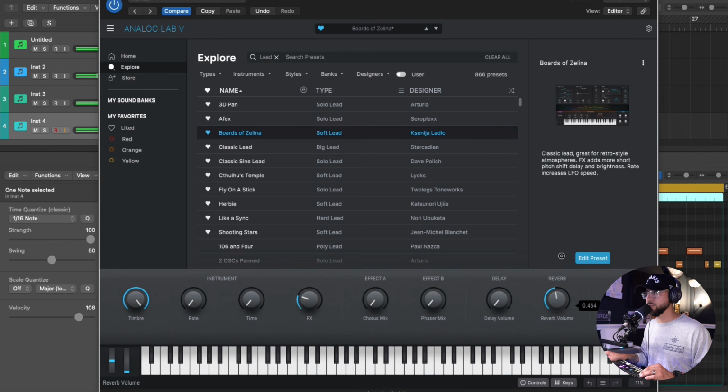We'll just raise up this reverb volume and some of this FX, and I think the melody's sounding good like that already. So we just leave it like that. I think we got our full melody completed. Now let's go ahead and add some drums.